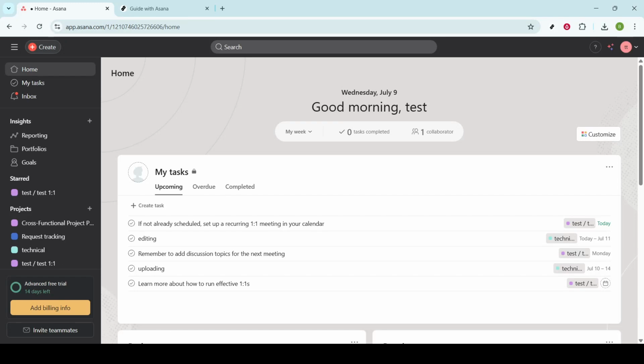In today's video, I'm going to teach you how to add Asana to Teams. This process is simple and straightforward, and I'll guide you through each step to ensure a seamless integration. Let's get started. First, head over to Asana by logging in through your preferred web browser. This is where you'll initiate the integration.